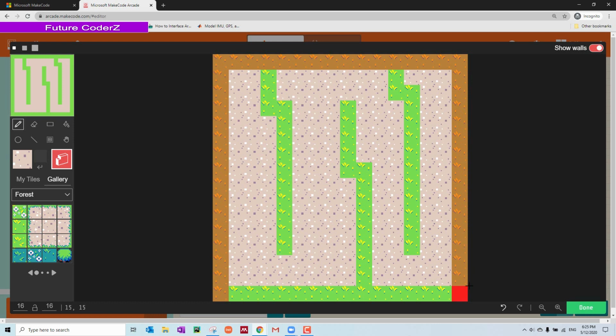For you, you can take your time. You can pause the video and mark the walls. At the same time, you can create a cool maze for yourself. For me, for illustration purposes, I will just draw a simple maze.